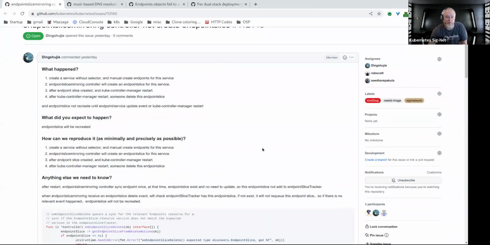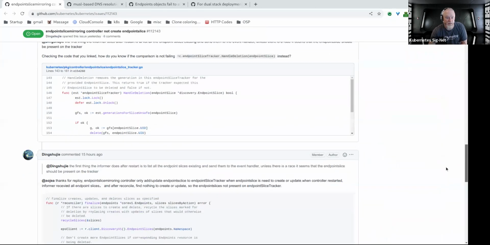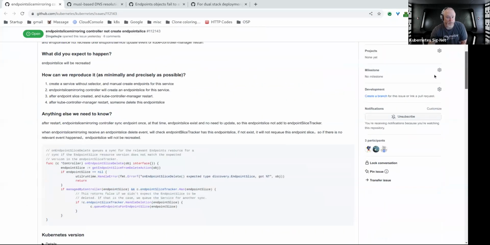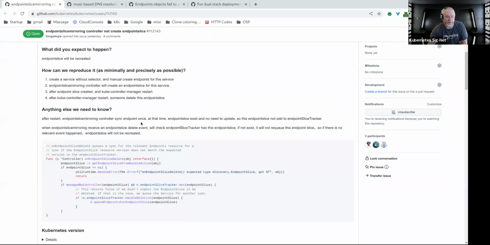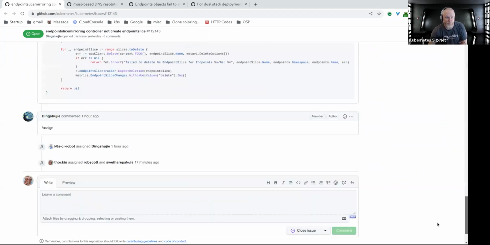Endpoint slice mirroring controller issue. It's a drop here, something about a restart, maybe missing a case. It wasn't clear whether this is actually real. Antonio, as always, is there before I am.